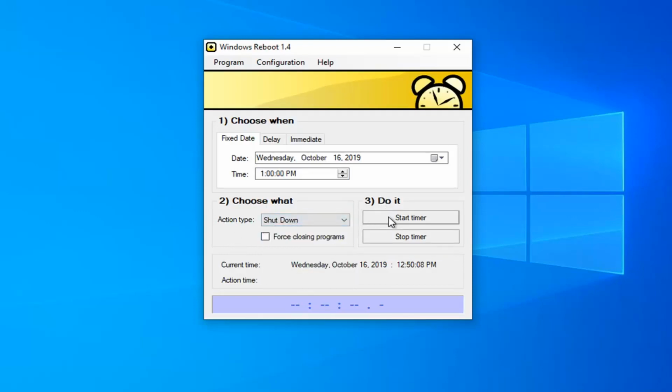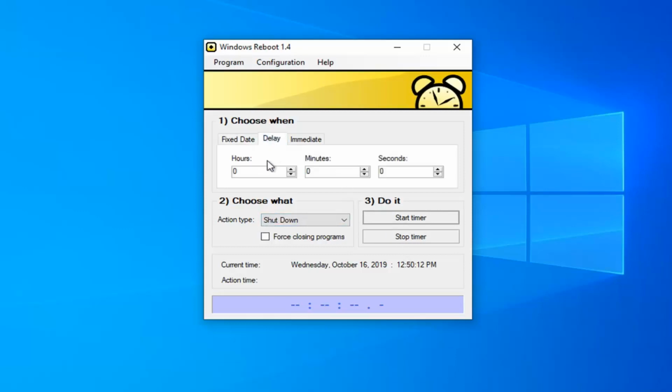And then if you want to start the timer or stop the timer as well, so if you wanted to have a specific delay, you could set the delay tab here instead of doing a fixed date. So if you want to set it down so many hours, minutes, or seconds, you can right there. And you can also do it immediately, which will start the timer or stop the timer. So if it's set for the current time, it's just going to do it immediately.